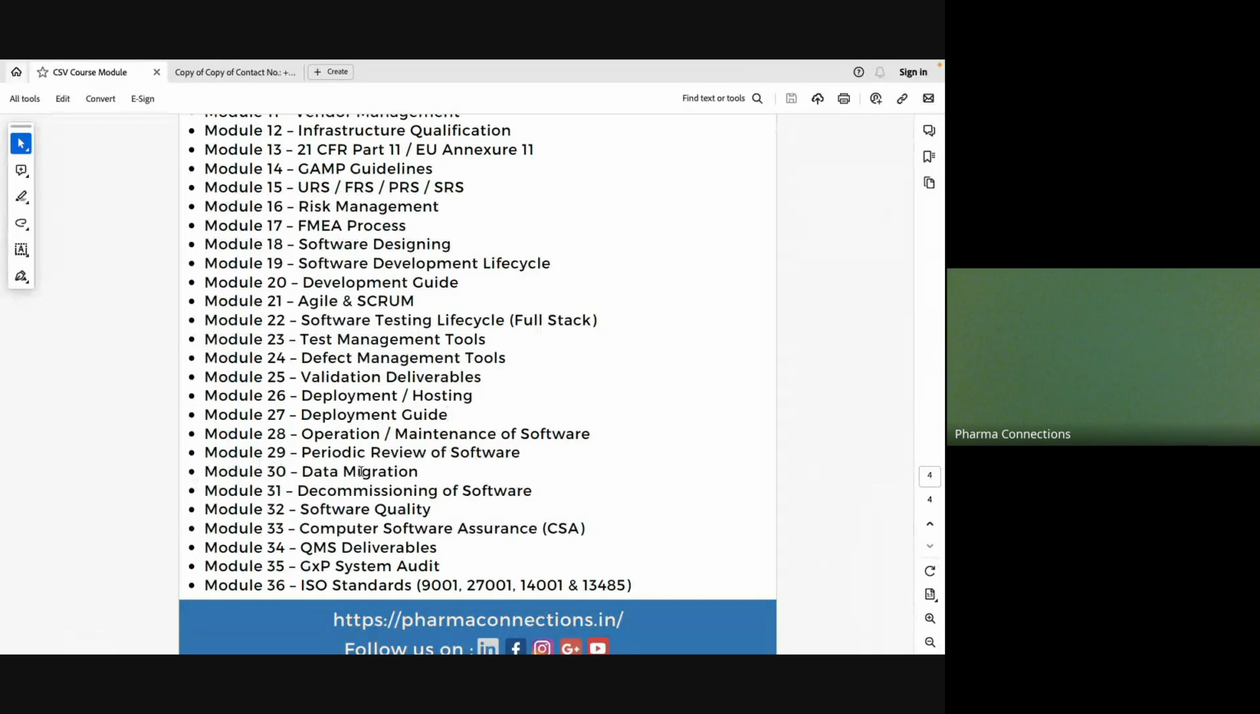Then under module 30, you are going to have data migration. So this is a new topic which we have included. Data migration is going to be one of those components where you'll be understanding how exactly we remove the legacy software and how the GXP data will be migrated to the new system. Okay. So here also you'll be getting one learning. Okay.